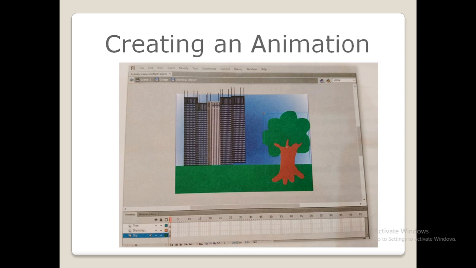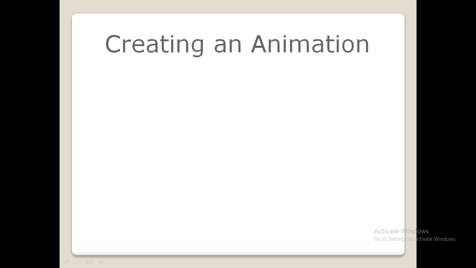So you can see we have drawn the tree: we have the bark of the tree and we have drawn the upper part of the tree. Now again lock the previous layer, that was our skyscraper, and select the tree using the selection tool. Again click on the Modify menu, convert to symbol option, the dialog box will appear, rename it and click on OK. So we created layer 3.